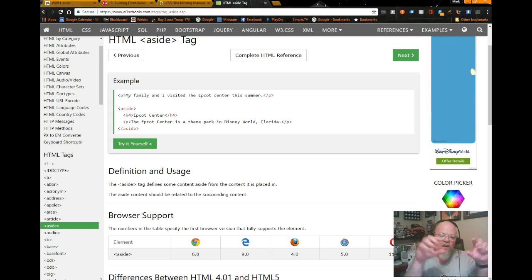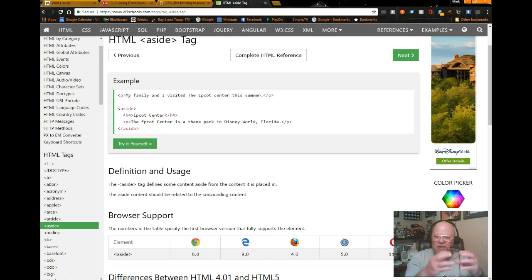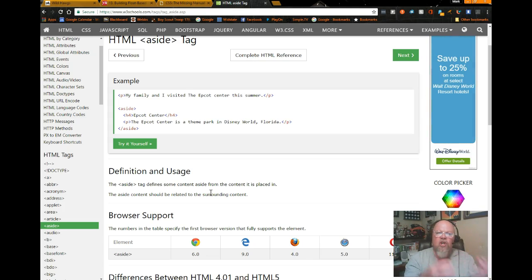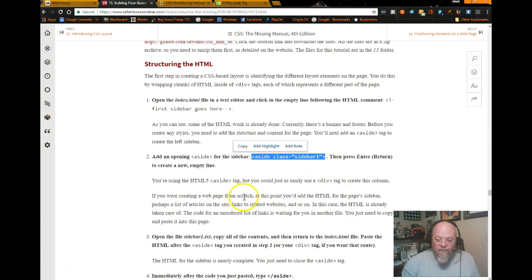If you had some information up here and you want to take some of it and make it sub information, you could do that. But be aware, it says right here that you're using HTML5, an aside tag, but you could just as easily use a div tag to create this column. So the aside tag really doesn't give us much. What it lets us know though is this is kind of a sub of another area that we're dealing with. It's not that big of a deal, but keep that in the back of your mind.